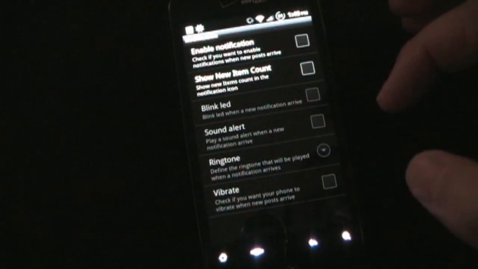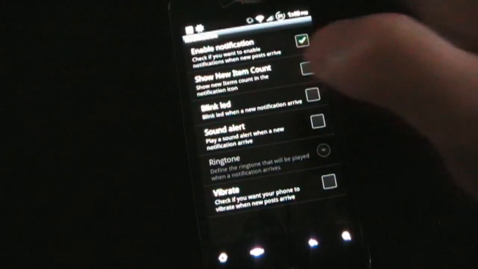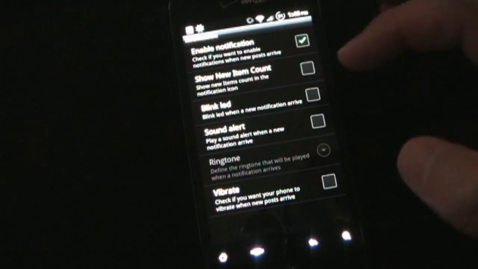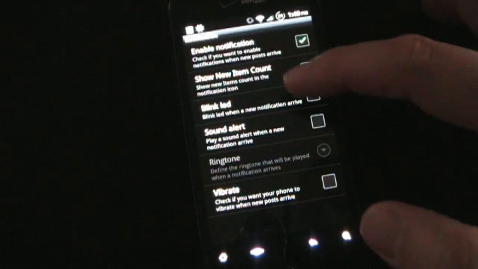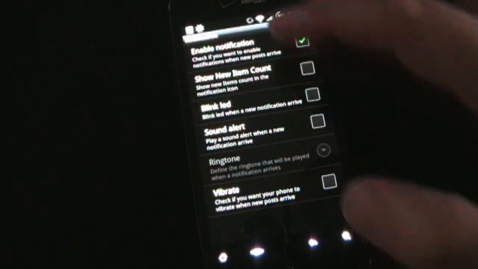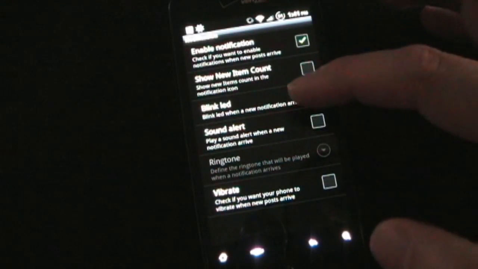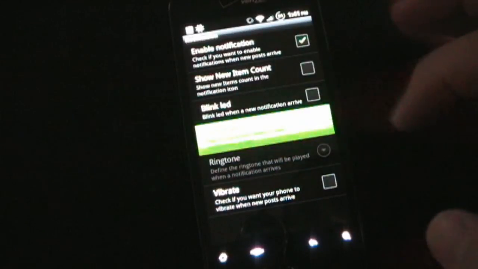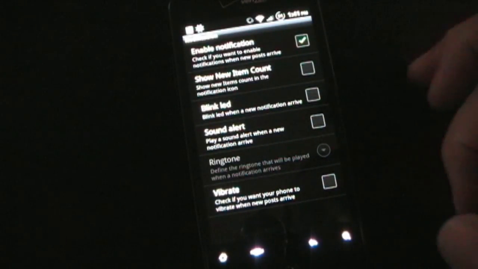Notification, this is where you set the notifications. If you enable that, then it will notify you in your notification bar. You can select how you want it to notify you. Show new item count, do you want it to show? So in other words, when it finds new items, it would tell you how many new items it found in your notification. You can also have it blink the LED, you can have it sound an alert, and then you can pick a ringtone for that if you want, and you can have it vibrate if you want.